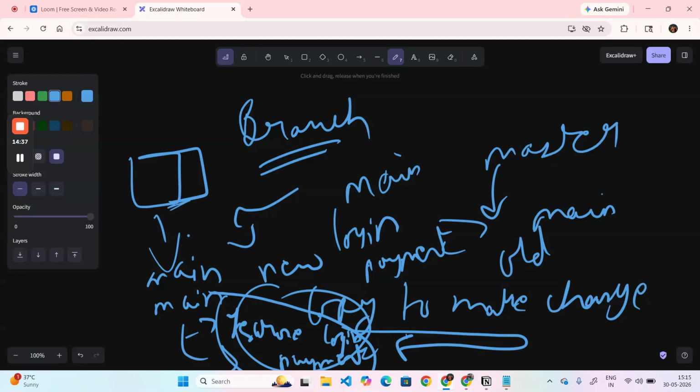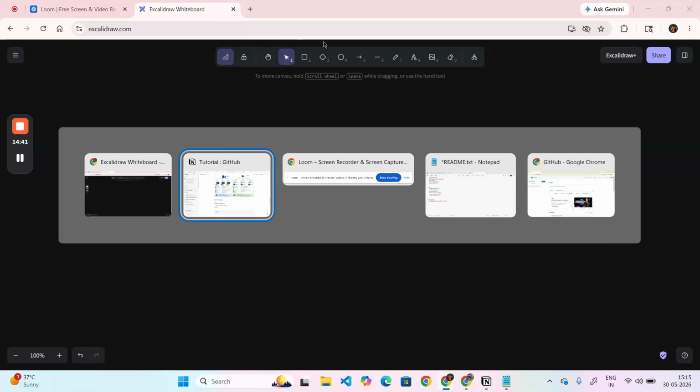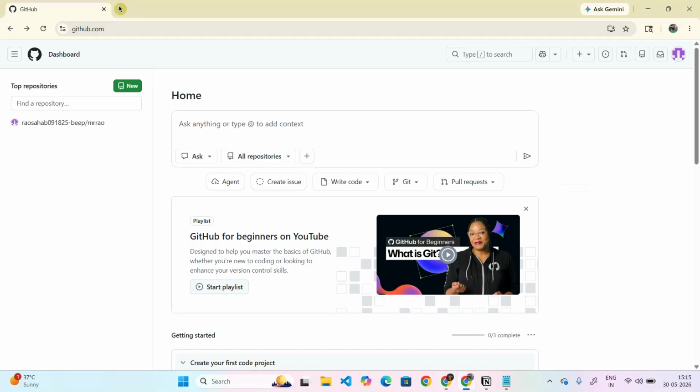Those who know how to upload, that is fine for them. Those who don't know, let's understand how to do it. So let's go with your GitHub account. You need to create a GitHub account. Once you create a GitHub account, you need to click the plus symbol. Here you are going to create a new repository, a new folder.